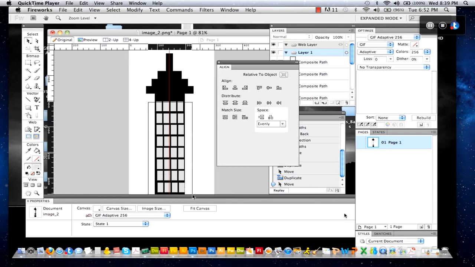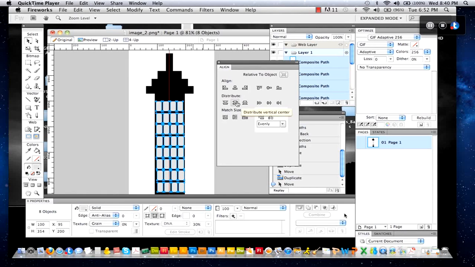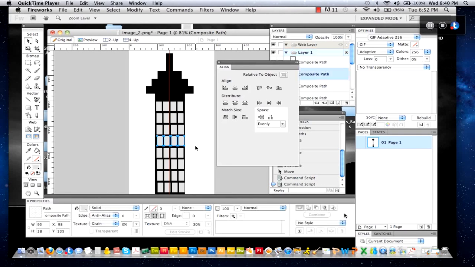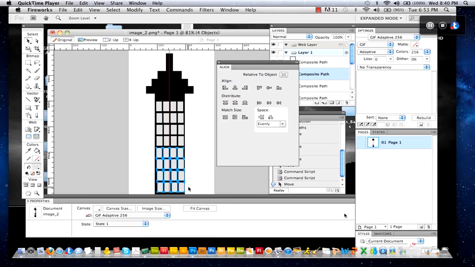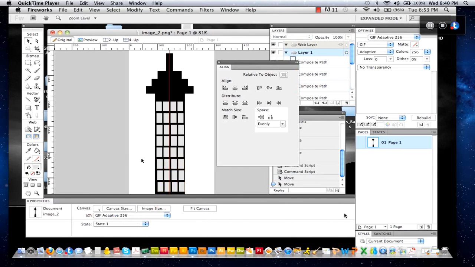So you're going to select all your windows, and you're going to go to Distribute, Vertical, Center, and then you're going to go to Distribute, Horizontal, Center. So all your windows should be pretty much lined up. You may have to go and adjust a few here and there, so you get them the way you want. And then you can do the process over again until you get them all perfect.